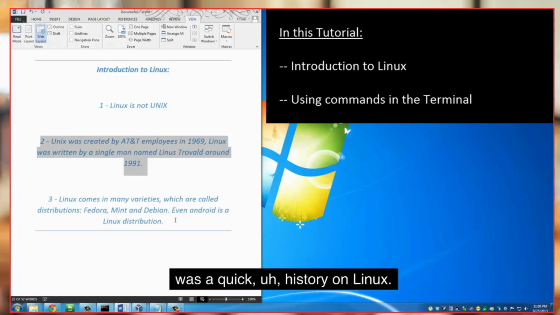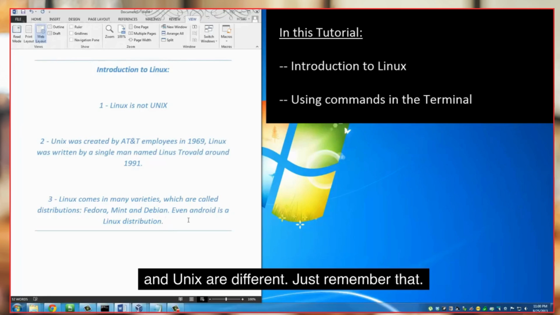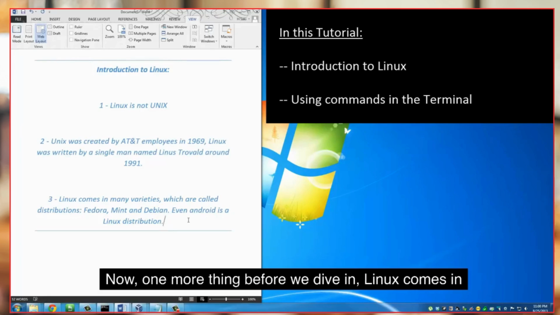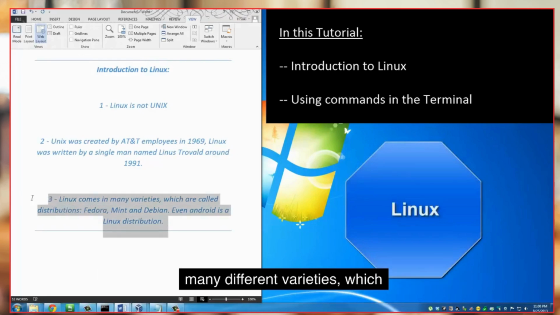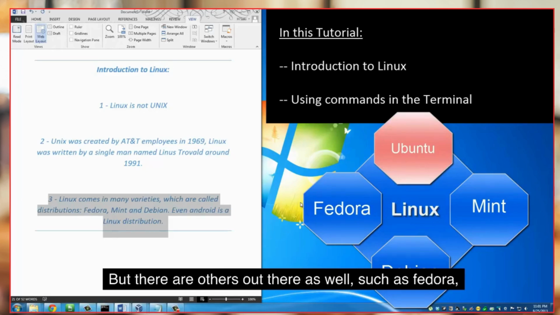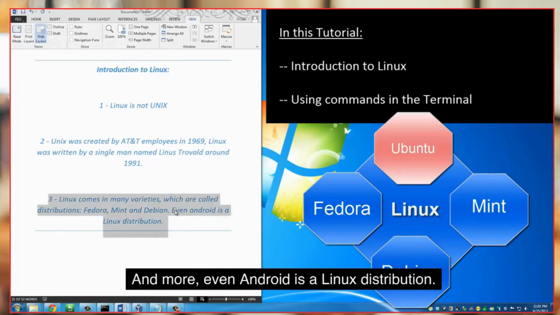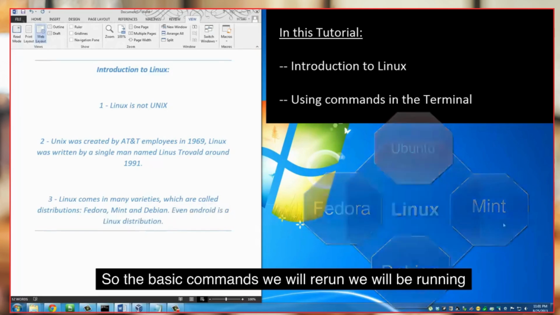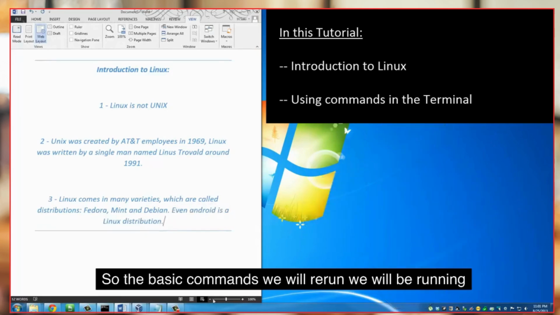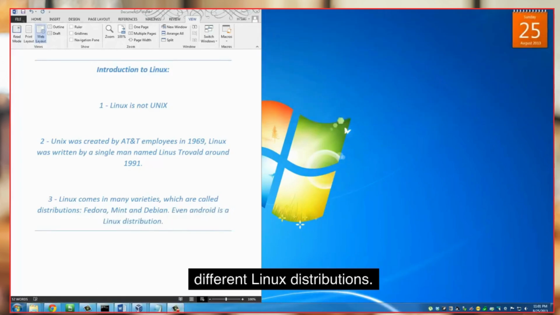Okay, so that was a quick history of Linux, just to give you a perspective. Linux and Unix are different, just remember that. One more thing before we dive in: Linux comes in many different varieties, which are called distros or distributions. In this tutorial, we will use the popular Ubuntu distribution. But there are others out there as well, such as Fedora, Mint, Debian, and more. Even Android is a Linux distribution. So the basic commands we will be learning today can be used on almost all different Linux distributions.